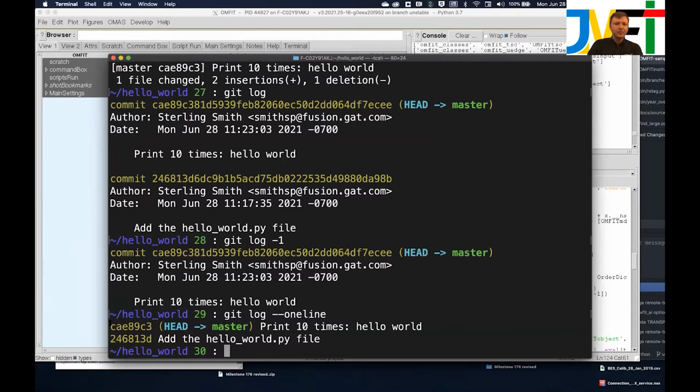So git log --oneline. And so again, we have the hash associated with each commit. Also, it's been showing us where our HEAD is. So HEAD is where we're sitting currently. And we can see that it's also pointing to master.